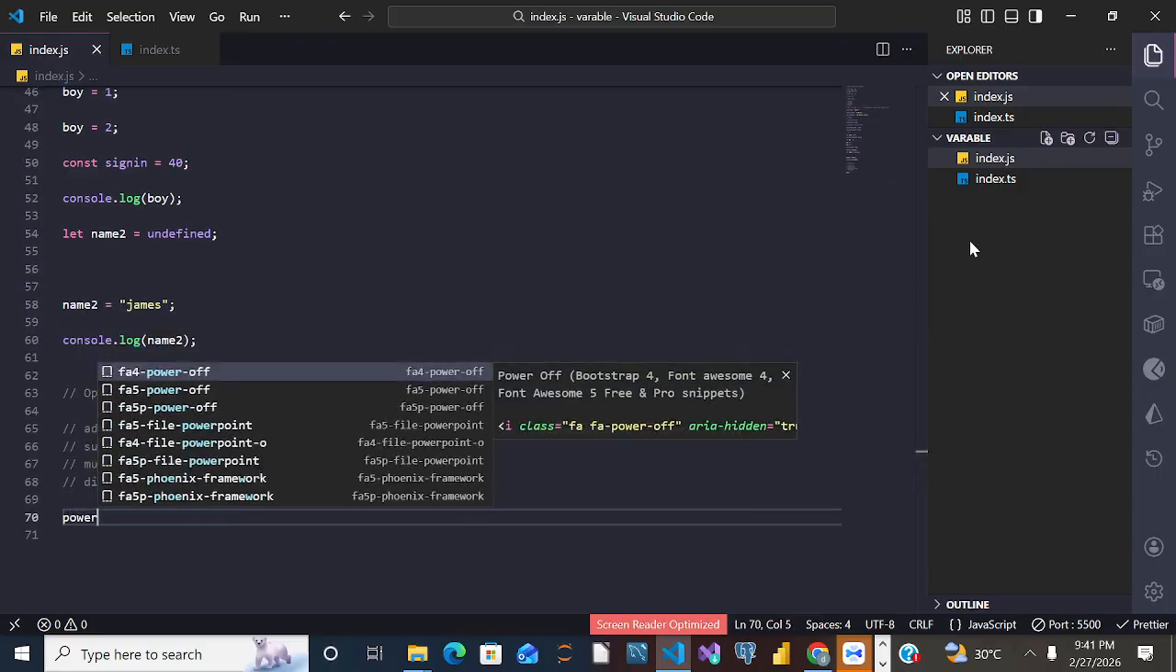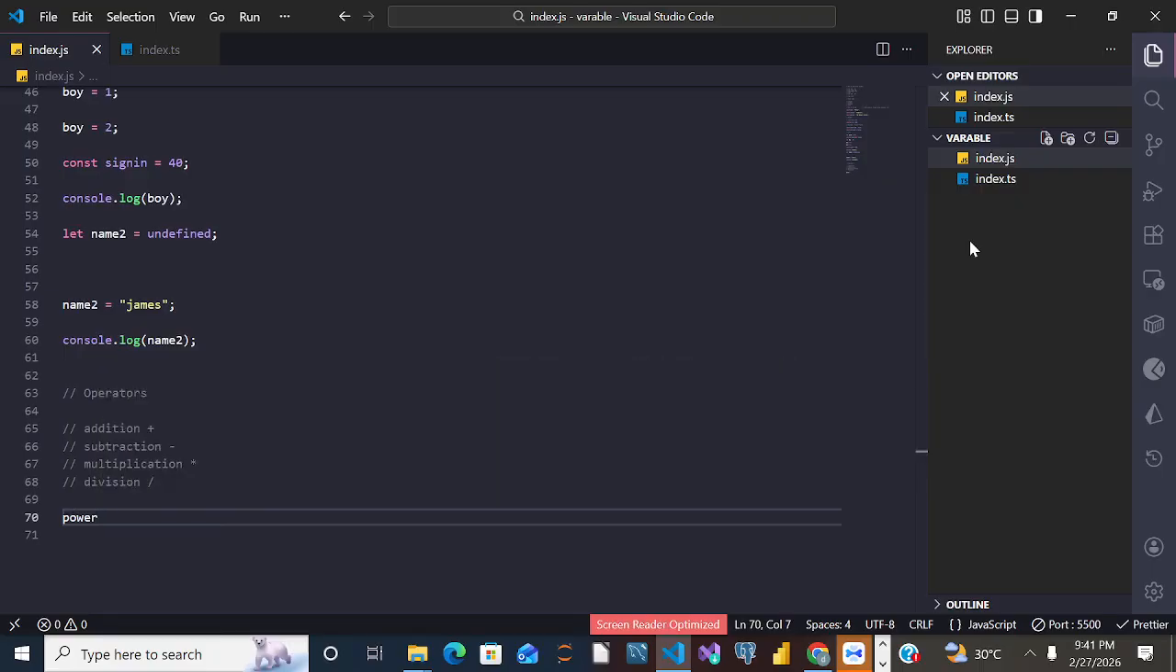Power, raised to power. You know what raised to power is now? Yes, raised to power is double star, right? Like 2 raised to power 2. If you want to write 2 raised to power 2, you write 2 star star 2. 2 raised to power 7 is 2 star star 7. So when we get there, we'll use it.